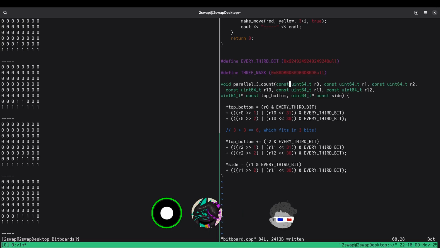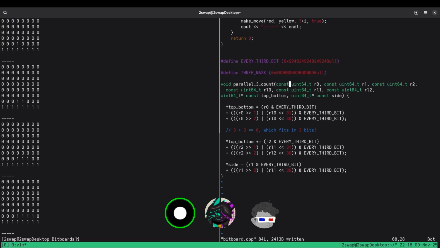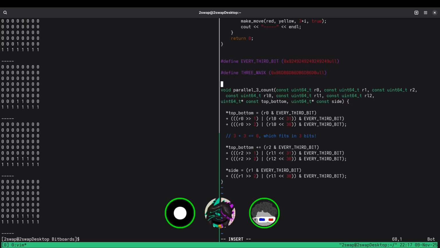Why can't we just do pop count? Oh, wait a minute, never mind. Sorry, continue. I want to get the neighbor counts in parallel. It's kind of annoying, so I had to write this weird... I don't know what you mean by parallel 3 count. What are the inputs and outputs here? What's the goal? What is the intended input and output? What is my doxygen string at the top here?